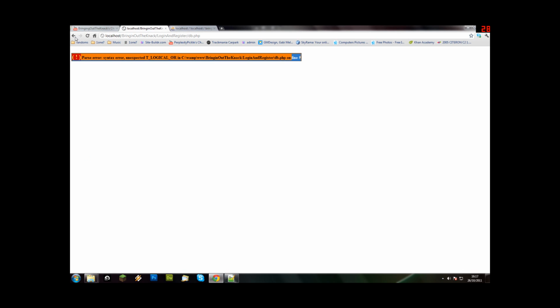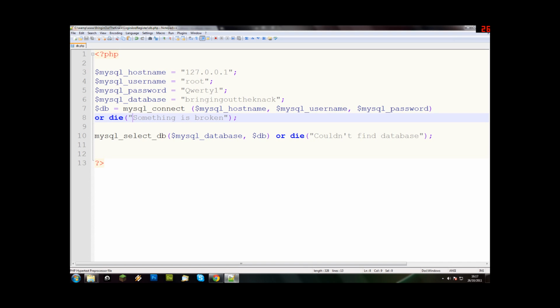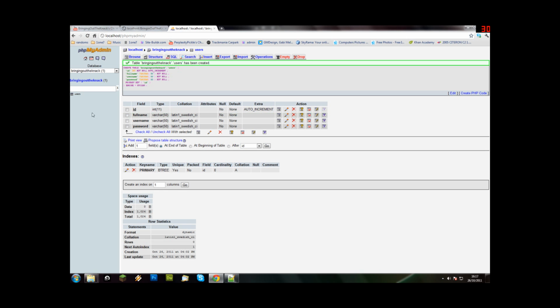So if we save and go back, alright, no errors. This means that that hasn't happened and that hasn't happened. So therefore it must have connected. So that's great. Now we've connected to our database, and we now need to write a form for the people to fill in. Basically where it says full name and all that stuff, we need to write that.